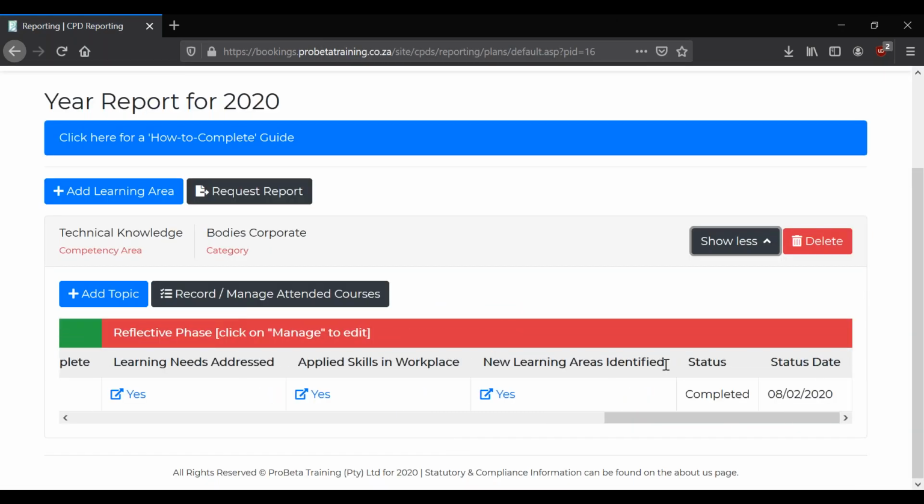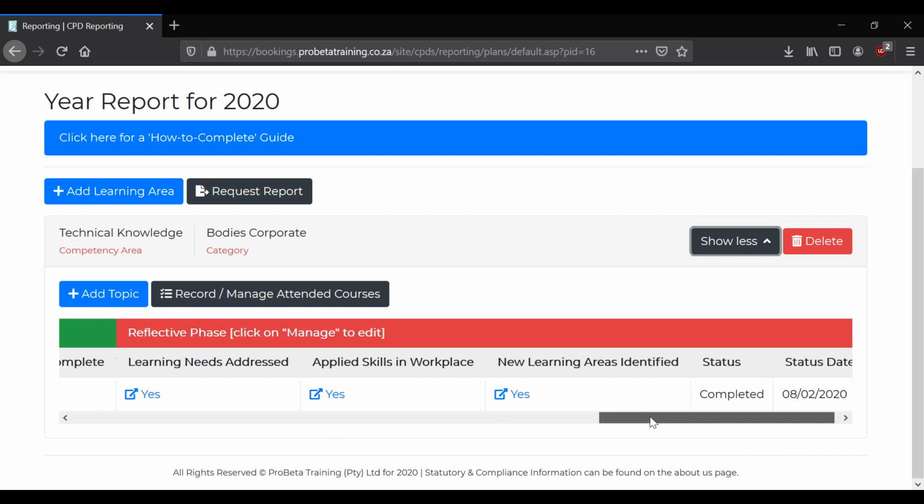Clicking on Show More, navigating to the far side, as you can see, we have status that still reads complete, with a status date being the sign-off date that reflects when the status was updated.